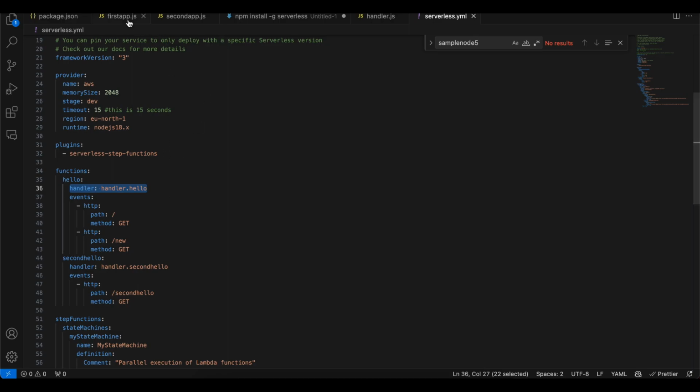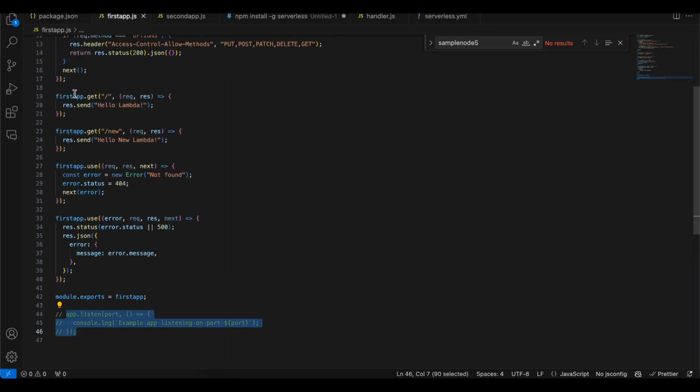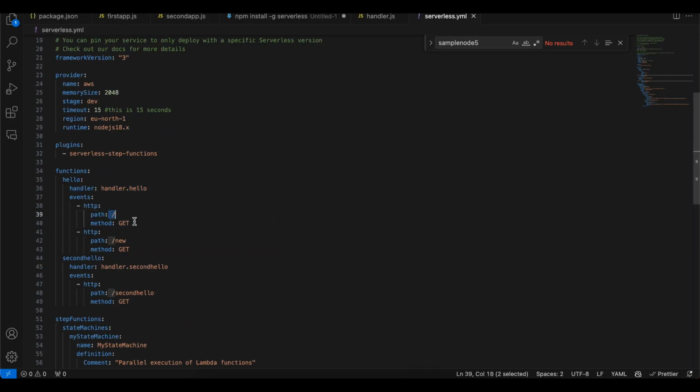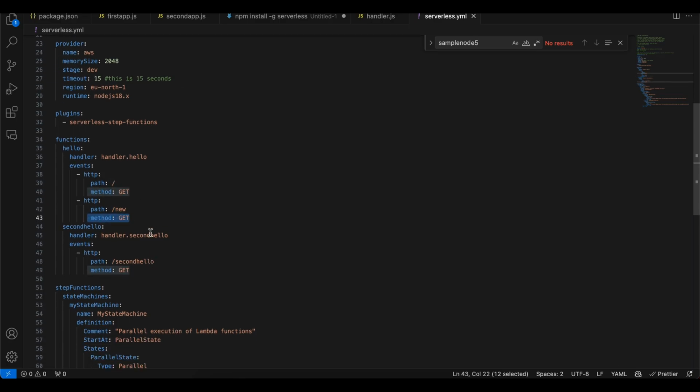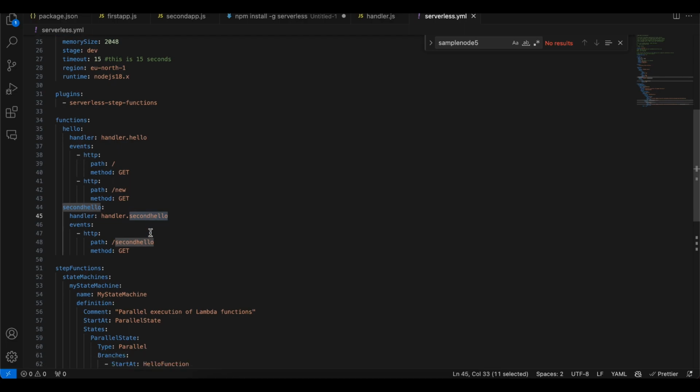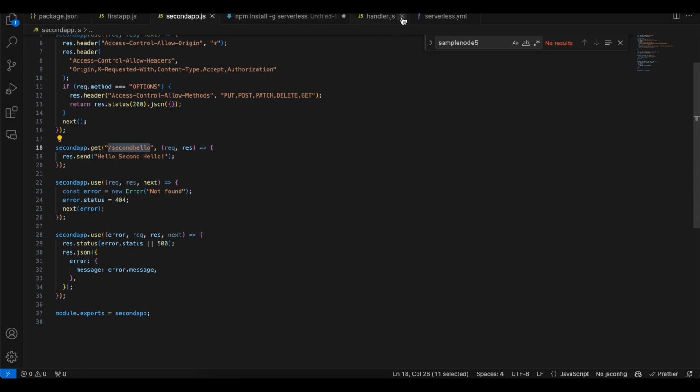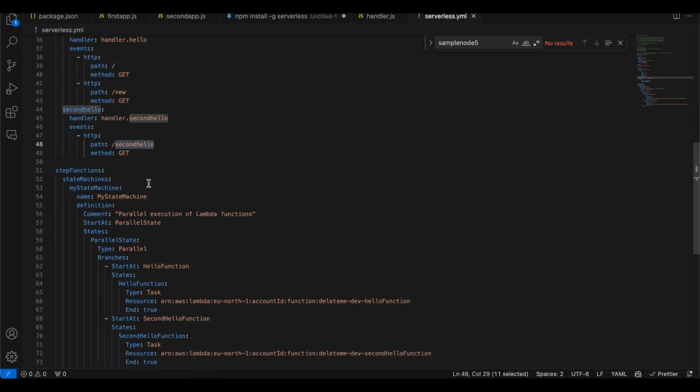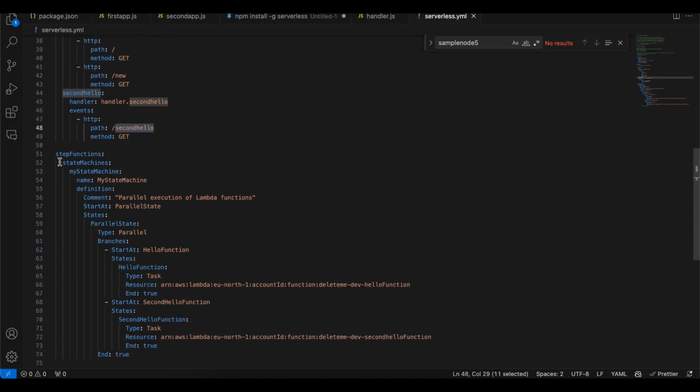And the path, if you see, whatever you have defined inside your first app, so / and the second one is /new. Both are get requests, so I have kept it as it is. This is for second hello. Okay, and here the path is /second hello. So if you check, this is something like this. Next, I have defined a state function. Now to be honest with you, I have just copy pasted it from docs. If you want you can give it a name, but I have kept everything as it is.